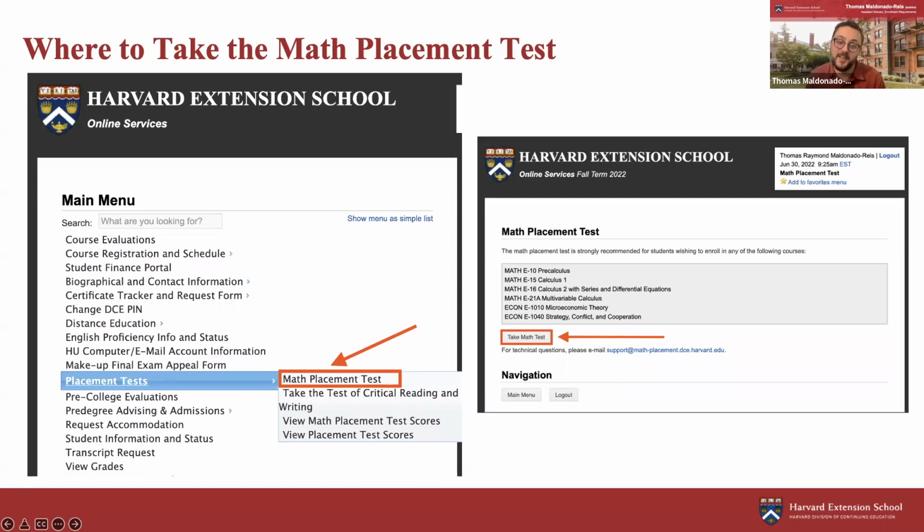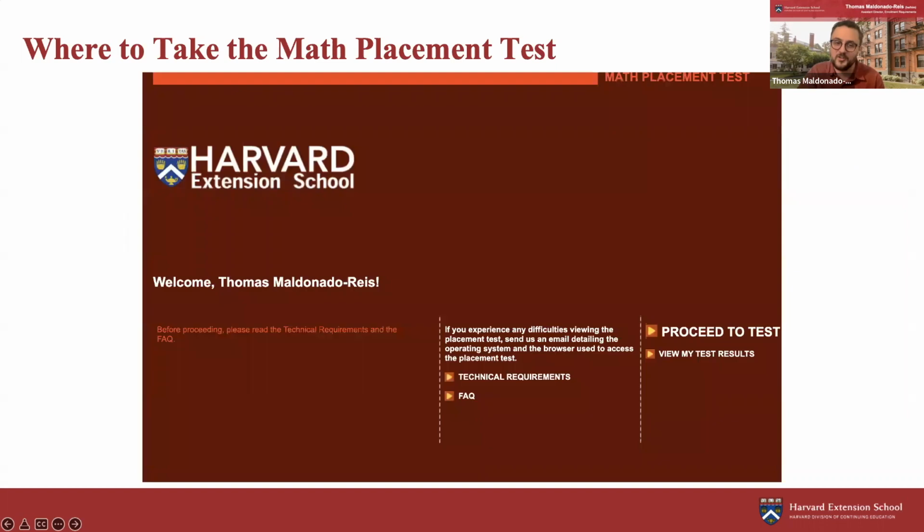When you click that Take Math Test button, it's actually going to redirect you to a page that looks like this. This page is dedicated to the math placement exam. There are some technical requirements for your computer and browser that you should review before you proceed to the test. They have a quick FAQ as well, which I would suggest that you read.